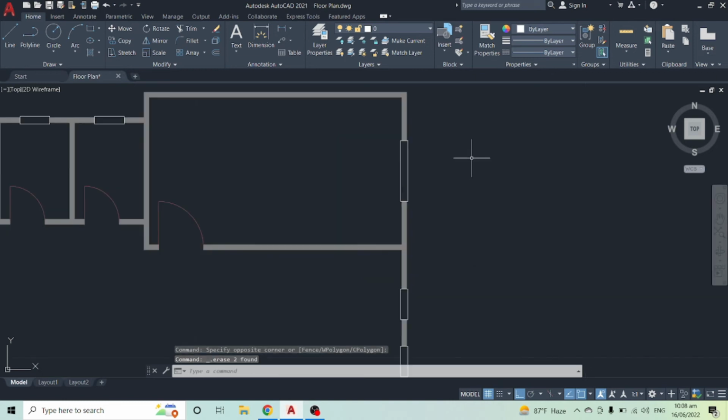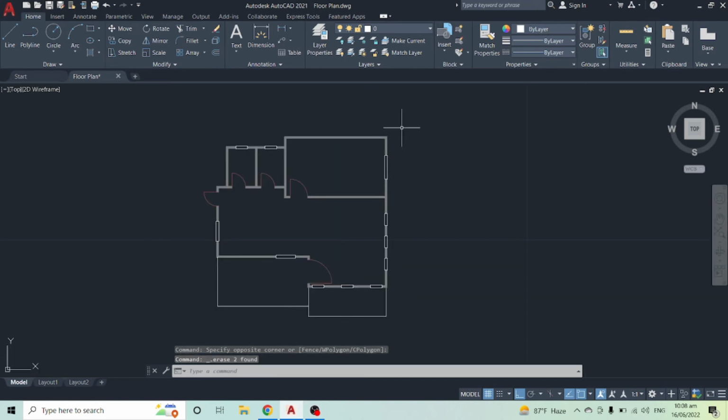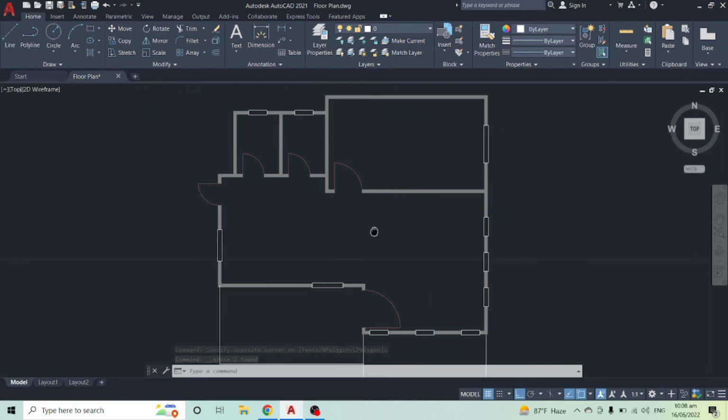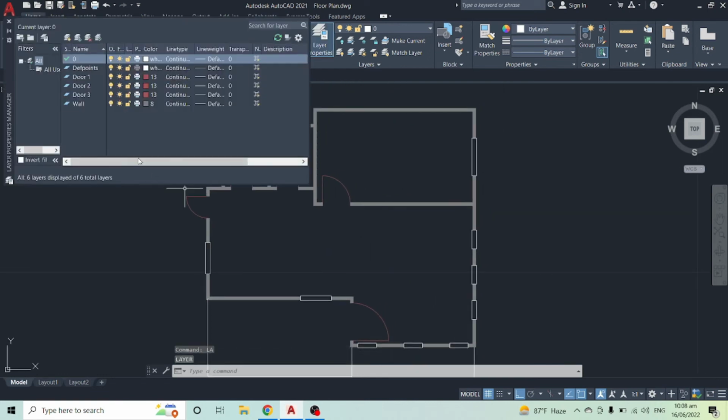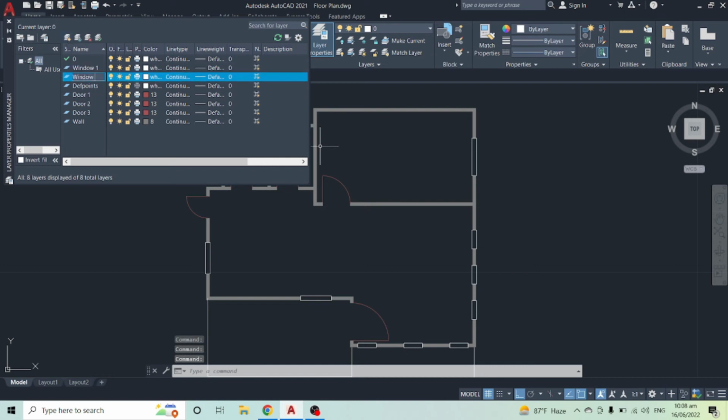Next thing to do is, let us layer also those windows. So layer, enter. How many windows will we have? Window 1, window 2, window 3. Take note that the same windows have the same layer names. For example, this one, let us have here window 1. Next is window 2, then window 3, and then delete, close.